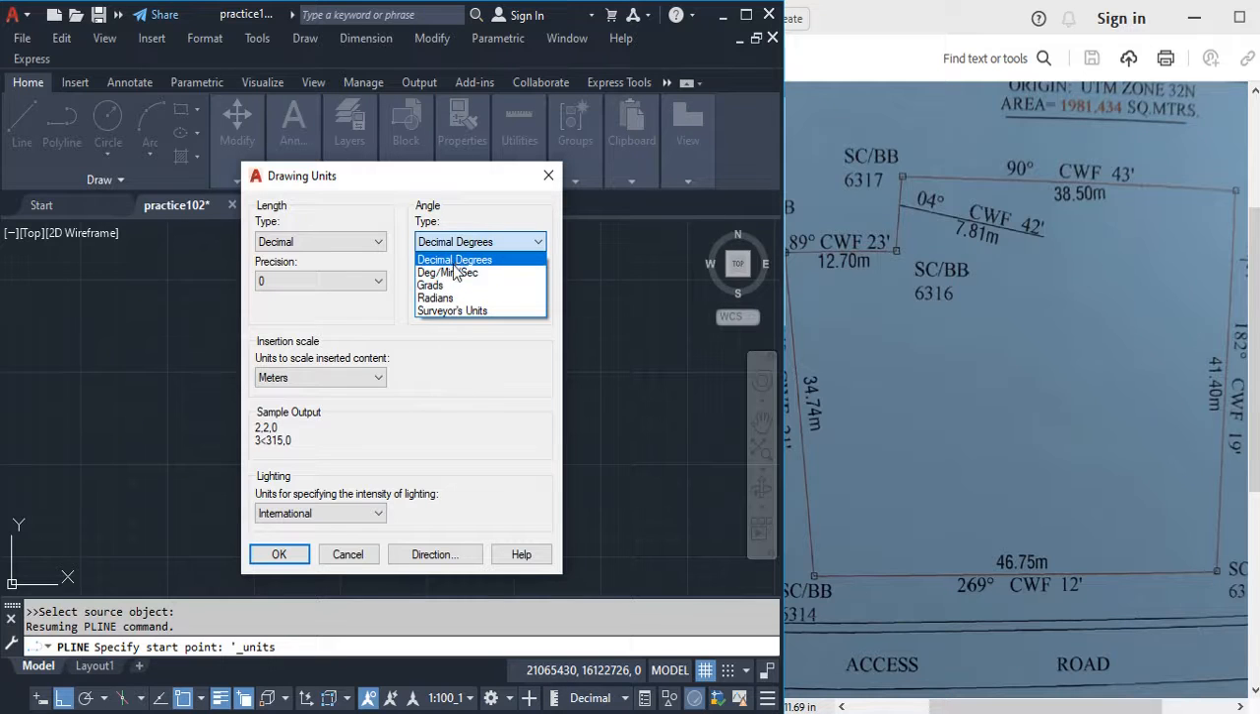Now here you're going to see a couple of options. So rather than choose any one, we have degrees, minutes and seconds here, so you're going to select that. Then for the precision here, we have 0d. If you click down, you have other options. It all talks about the decimal places you want it to be. So I prefer it to be here.